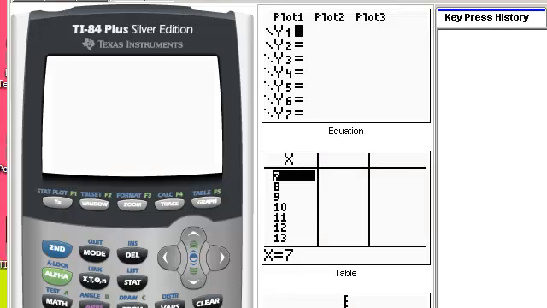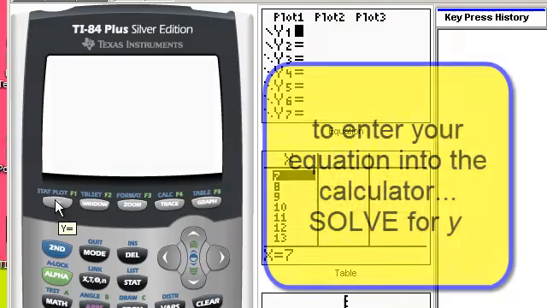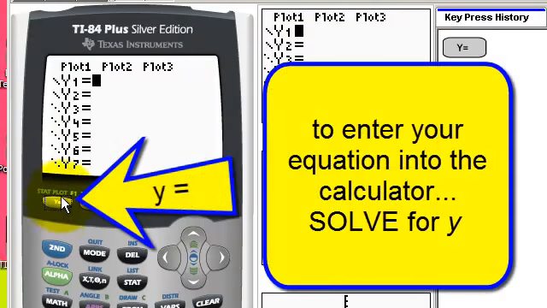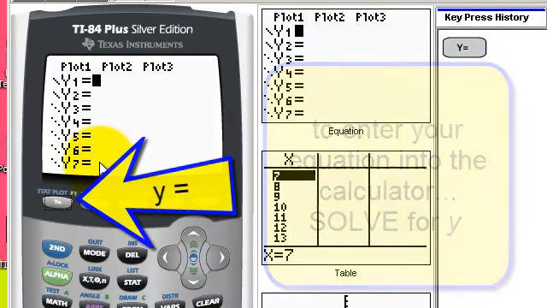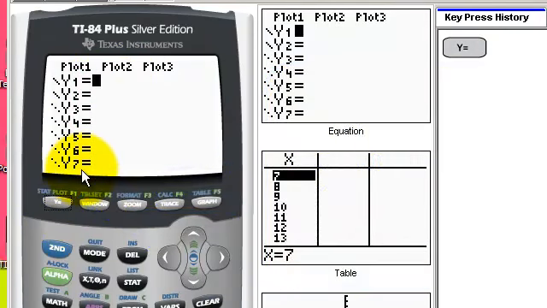We are going to use this graphing calculator to graph an equation of a line. Now you do have to solve for y in order to enter your equation. So I go to my y equal button, and that is where I put in my line. Look how many lines I can put in.